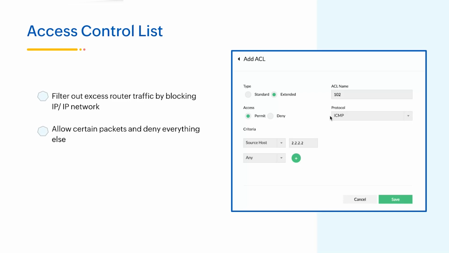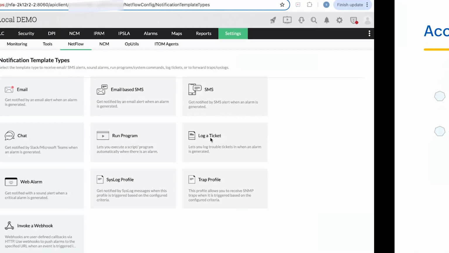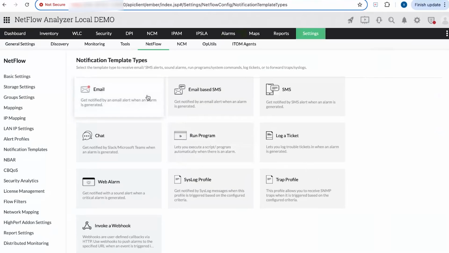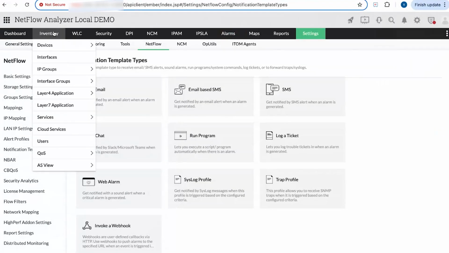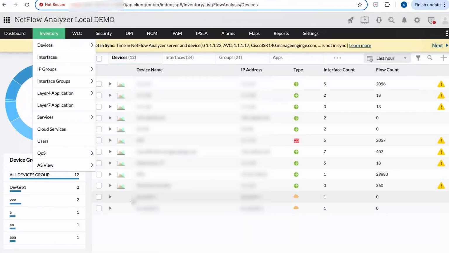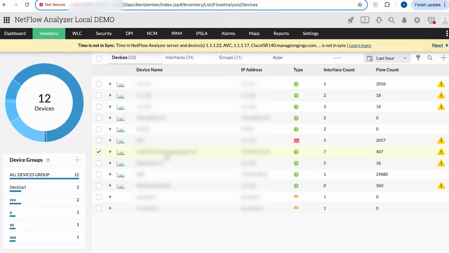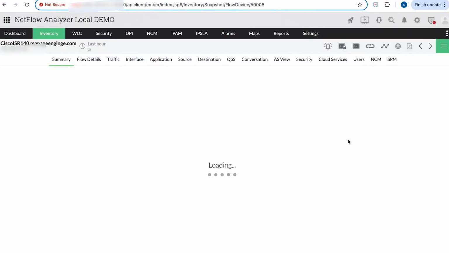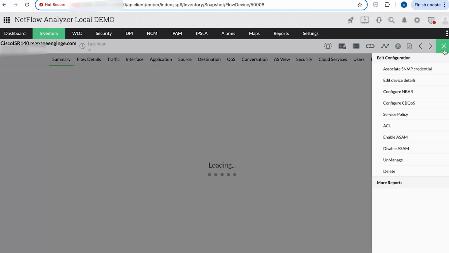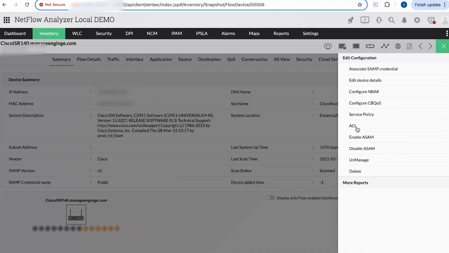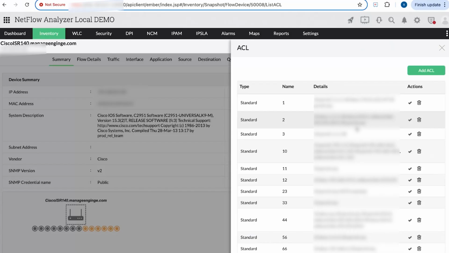The configuration goes as follows. Let's go to the UI. In the UI, you can find ACL under the inventory tab. Here we have the device. Let me click on this device. And in the right-hand corner, you will be able to view the ACL option. Let me click on the ACL. So these are all the already present ACLs.